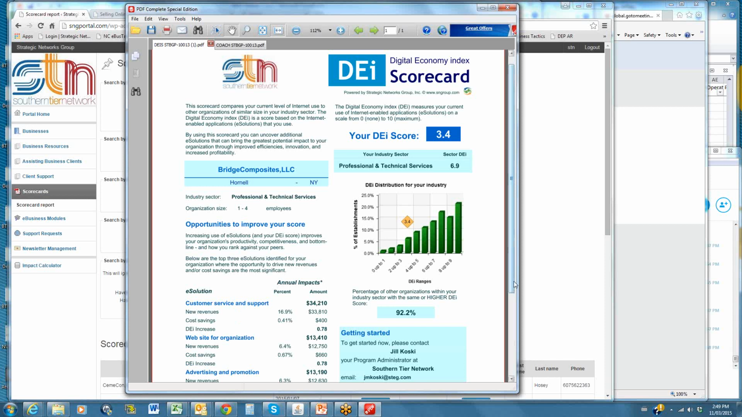It'll look very, very similar to this in all respects, except what we'll be listing here are the top 3 e-solutions they're currently using, as opposed to the top 3 that they're not using, and providing that as a benchmark for them. Similarly, when we have between an 8 and a 10 DEI score, they're using most of these solutions. There may only be 1 or 2 that they're not using. So rather than list 1 or 2, we're listing the top 3 that they're currently using plus the top 1 that they're not using. So we're giving both pieces of information. Does that make sense? We feel that it'll make the scorecard more useful for those high DEI businesses.